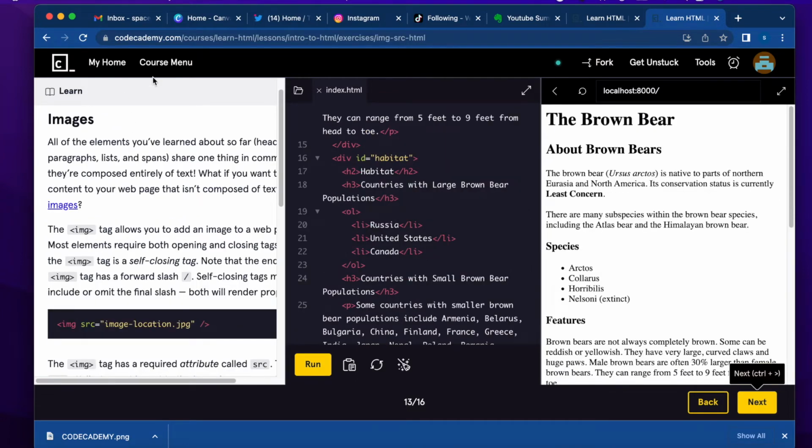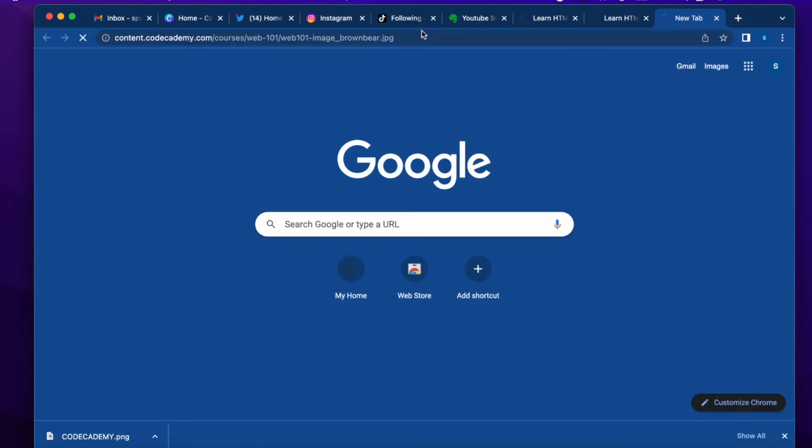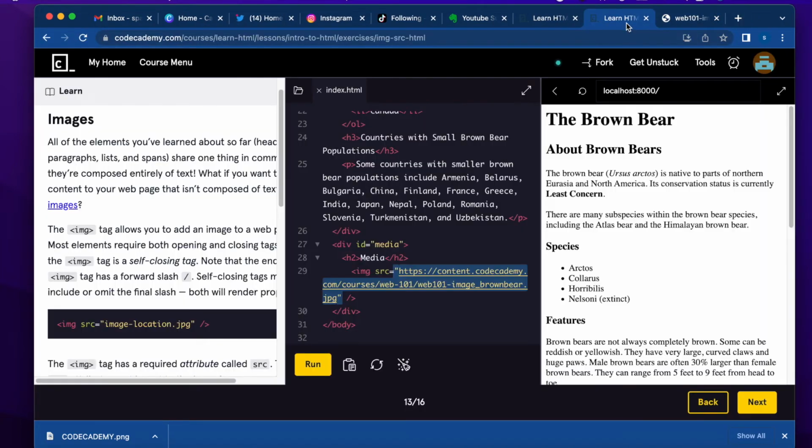Here they're describing how to display an image. So we can see here div for media with the ID of media, H2 media, and this is how you display an image. Opening tag, source, where this image is located, so we can check the URL here. This is the image, and image is a self-closing tag.